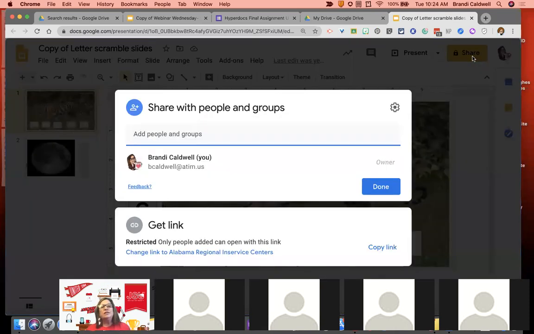Now, I was mentioning this to my other groups. This sharing window is relatively new. It has a new look to it, and for me, it has thrown me over the last 2 weeks. So I just want you to be familiar with what the sharing window looks like.